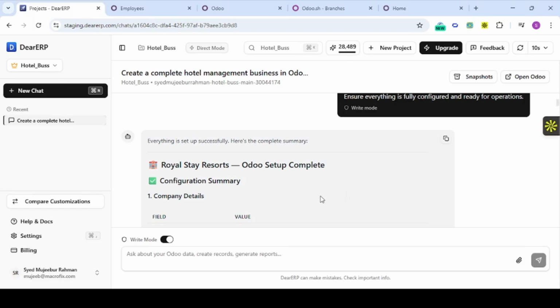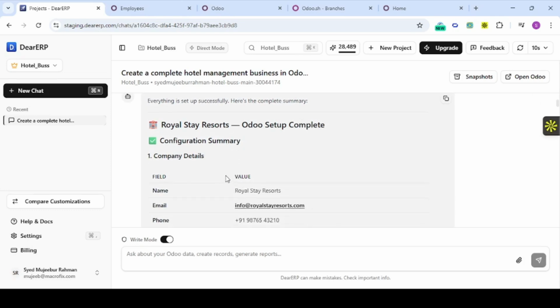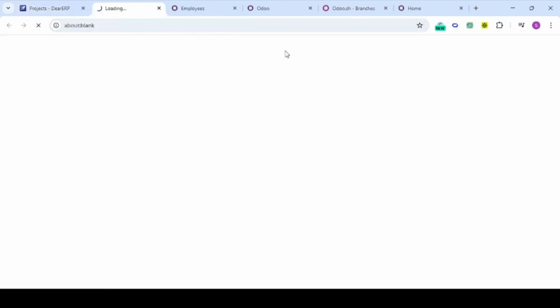Outstanding, friends. Now we have got the response, whatever we have requested. So I'll check each and everything in a step-by-step manner. So don't go anywhere, stay focused with us and continue with the work. So now I am moving into the company details. For that, I have to check the companies. I'm clicking on open Odoo here.